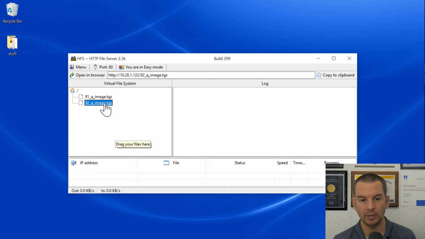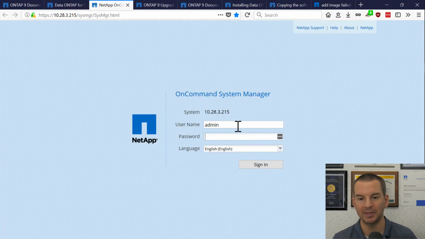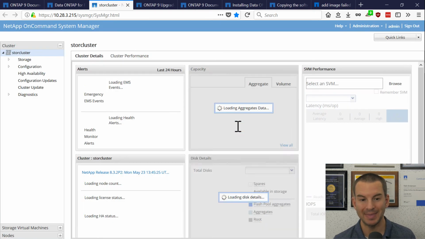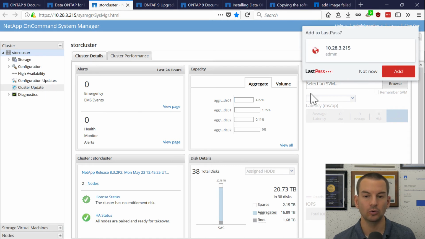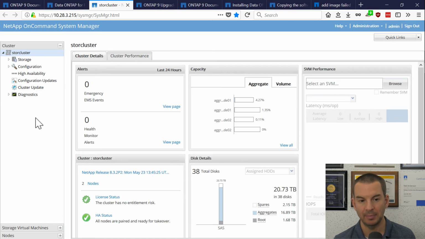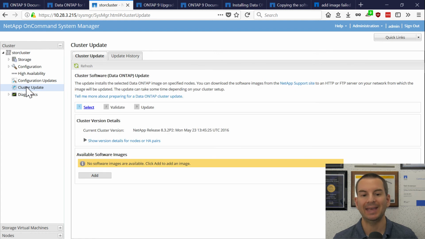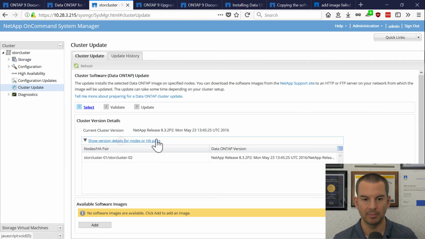And now if you look where it says open in browser, that shows me the URL. So I'm going to copy that so that I can paste it in on the NetApp storage system to download it to the cluster. So I log into my NetApp system next. Then I go to the cluster update page. That launches the ANDU wizard in System Manager.